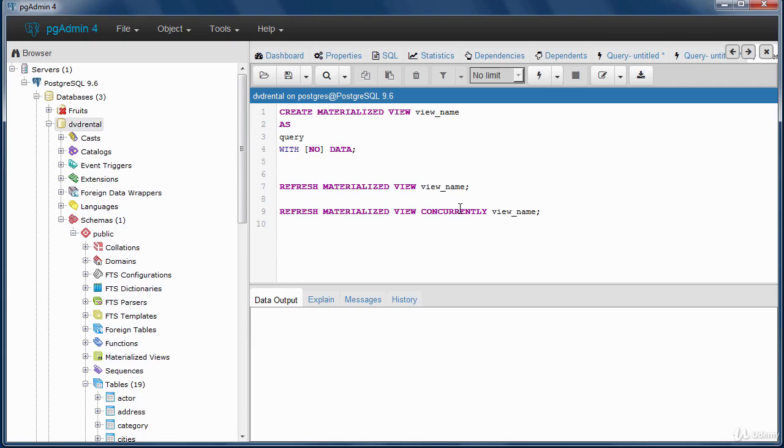One requirement for using the concurrently option is that the materialized view must have a unique index. All right, so it must have a unique index for you to use that concurrently option. But the concurrently option is only available from PostgreSQL version 9.4 and above. So if you have anything above 9.4, then that option is available.